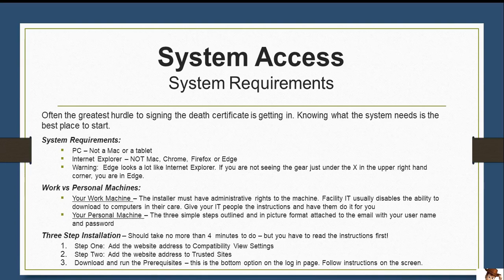If you are using your work machine, please note that you may not have administrative rights to make changes to your system. Please contact your IT department to assist in the installation process. If you are using your personal machine, simply follow 3 steps outlined in your email for the installation. The 3 steps should take no more than 4 minutes to do.